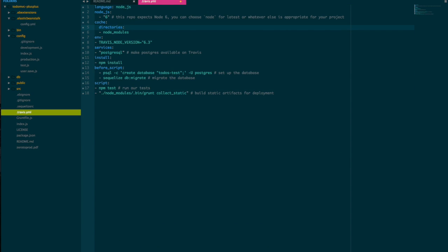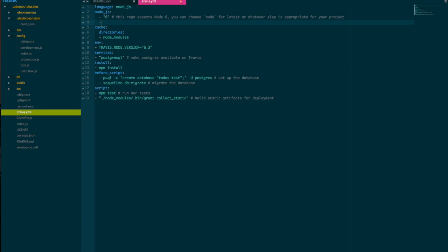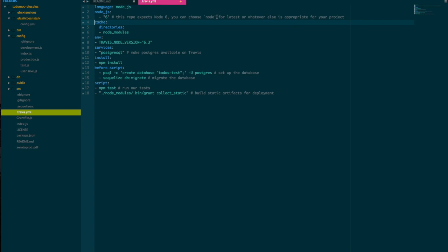Okay, so I'm just going to walk through some of this. We set the language to be Node. We can specify the version. In our case, it expects version 6, but you could say Node, and that would grab you the latest Node, or you can look up the docs and find what version you want. This allows us to cache our node modules, for faster builds.